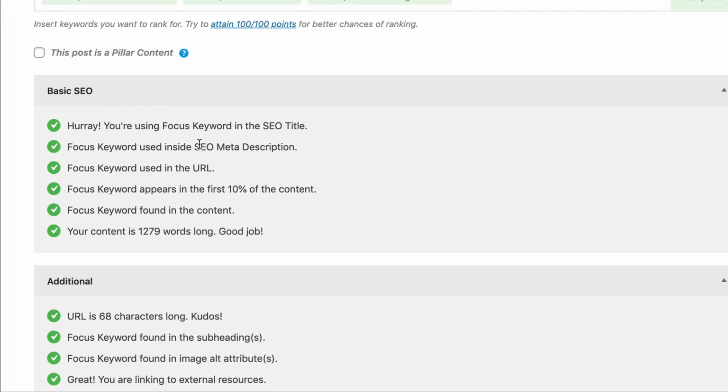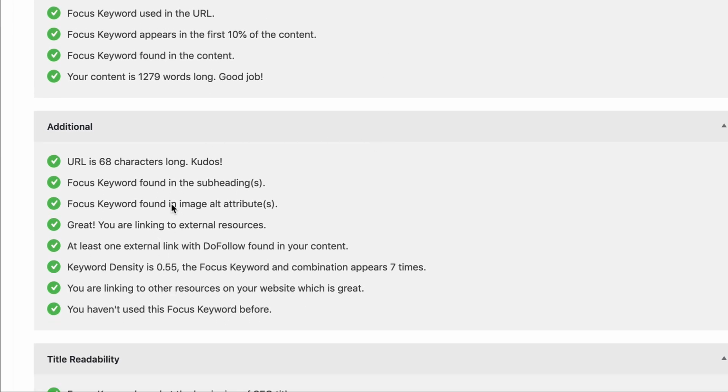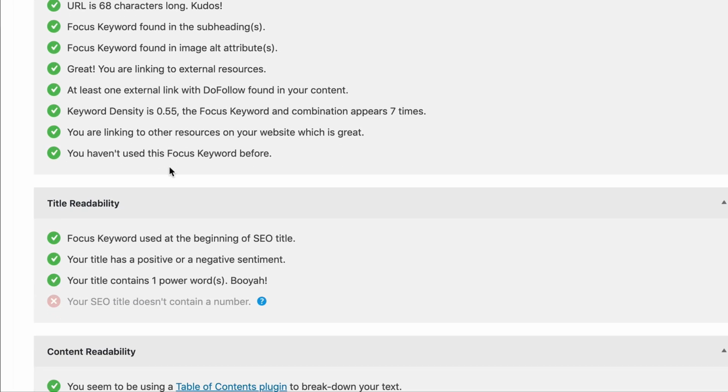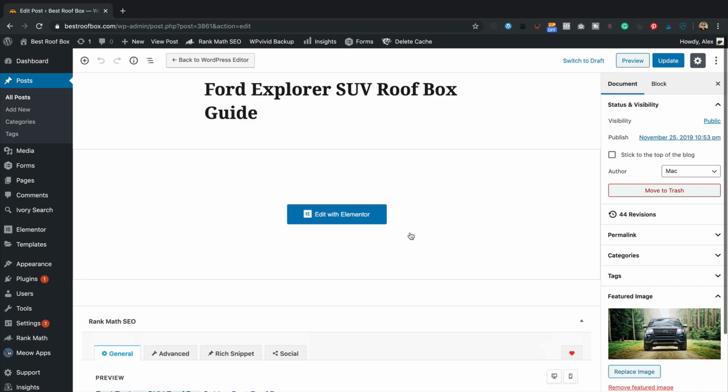So in terms of the basic SEO, we're doing well. Look at this, ting, ting, ting, ting, ting, lots of ticks. I'm not sure why I made that noise, I do apologize. Additionally, we've got some ticks. Your SEO title doesn't contain a number. I don't think I can push a number into this title.